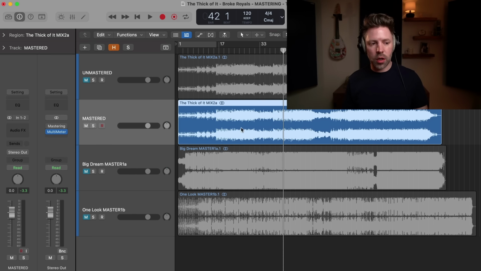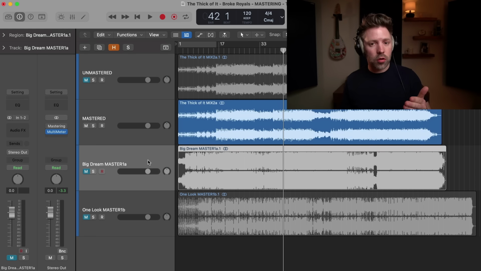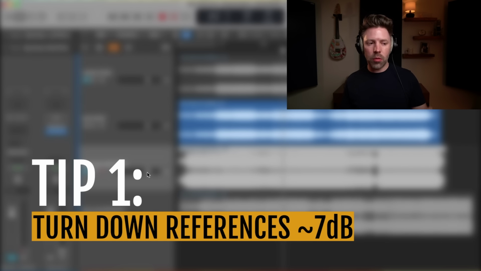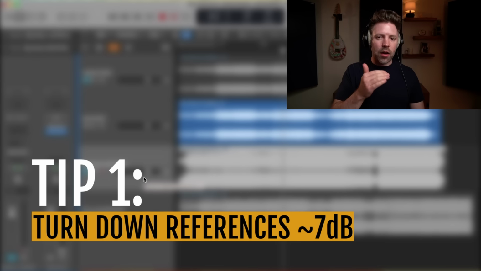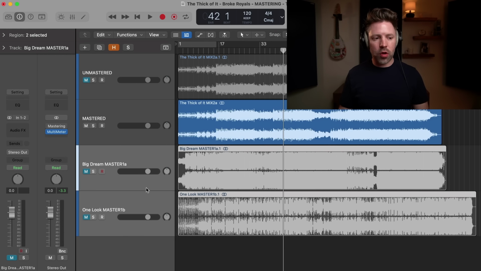Now, a couple of tricks when it comes to using references is that they're going to be louder, so you should expect to turn them down. In most cases, if you follow my mixing process, you're going to be turning the mastered versions of songs that you're using as references down by about 7 decibels. So I'm going to go ahead and grab both of these references and just bring them down about 7 decibels.